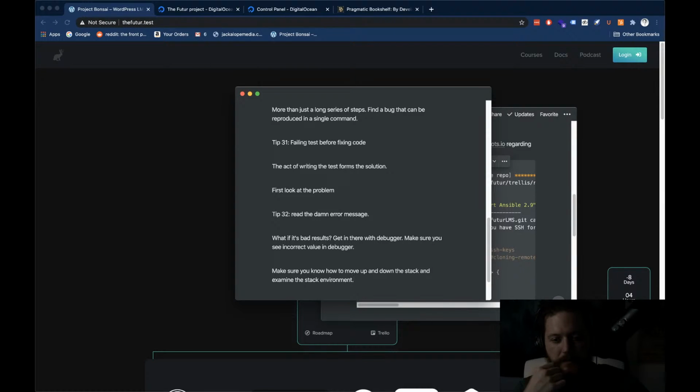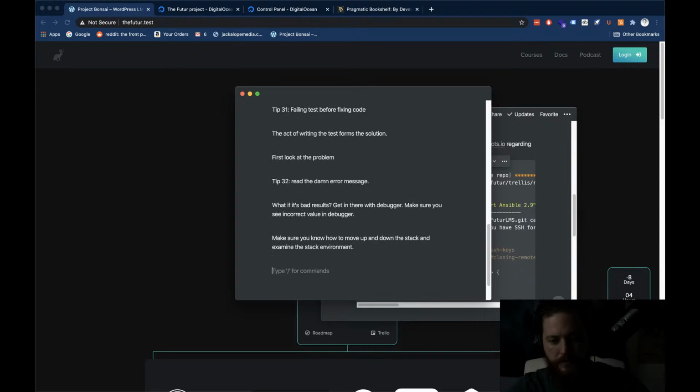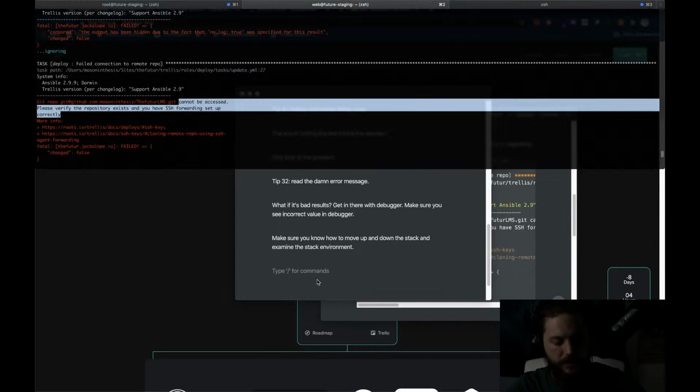I should definitely get better at using something called PHP Storm, which is like a PHP debugger, but I'm not that great with PHP, so I have a lot to learn in that department. But I don't think this particular bug is coming from PHP. I believe it's coming from some sort of SSH or a record issue within Ansible.